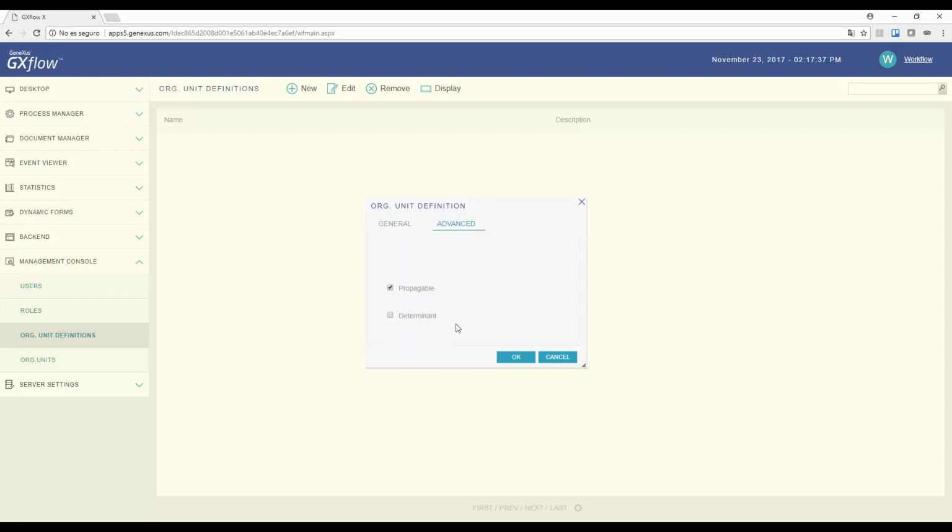The propagable option allows the process to inherit the user's organizational unit. It also indicates that subprocesses will inherit the organizational unit of the parent process. If this is not checked, the user may initiate a process, but it will not inherit the organizational unit defined for the user. When a process has no organizational unit defined, it may be viewed by users depending exclusively on their role restrictions, which is the situation we've been working with so far.